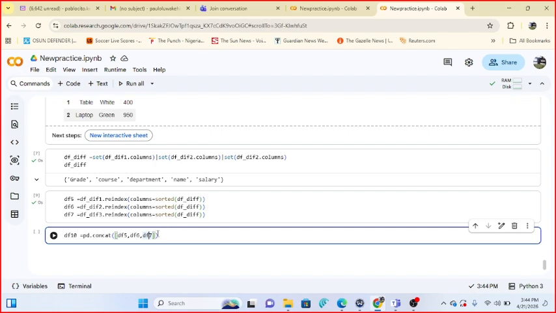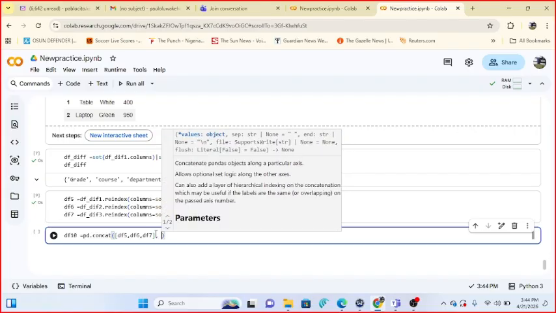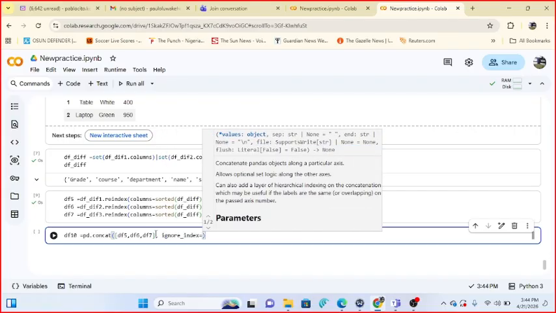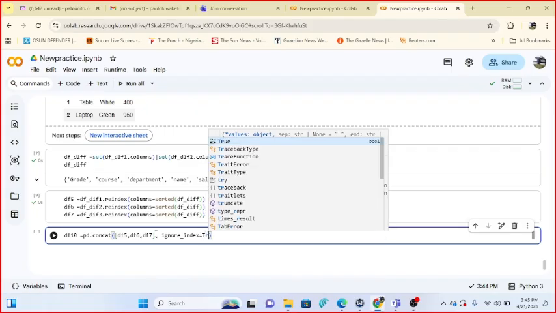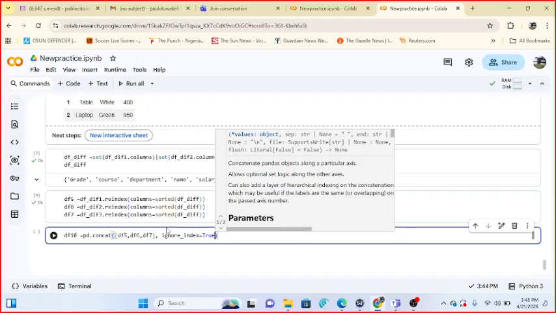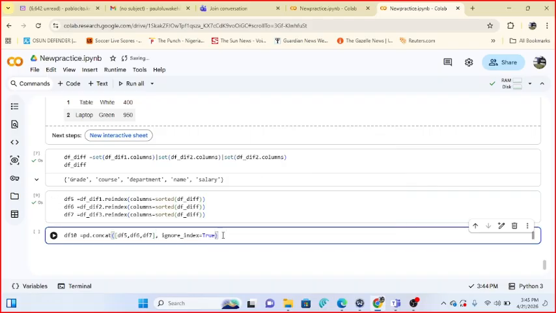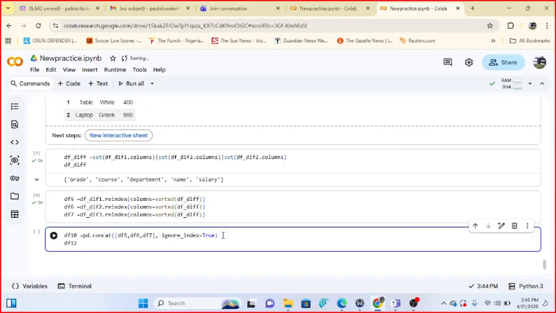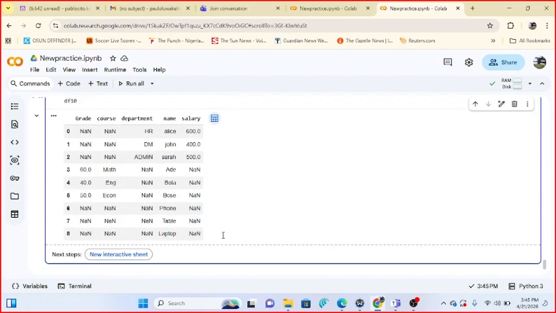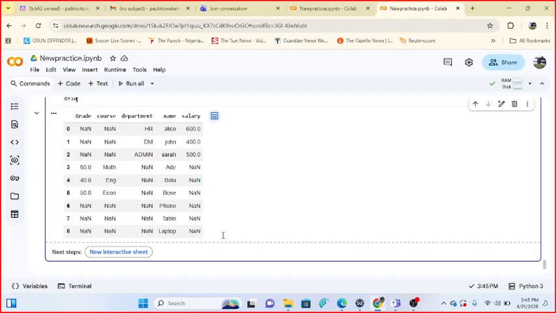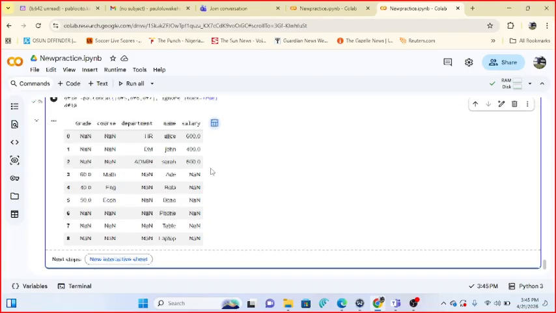So we set ignore index to be true. Yeah. So ignore index to be true. Let's see if it gives us what we want. Good. You can see it gives us what we want. It has merged all the data together.